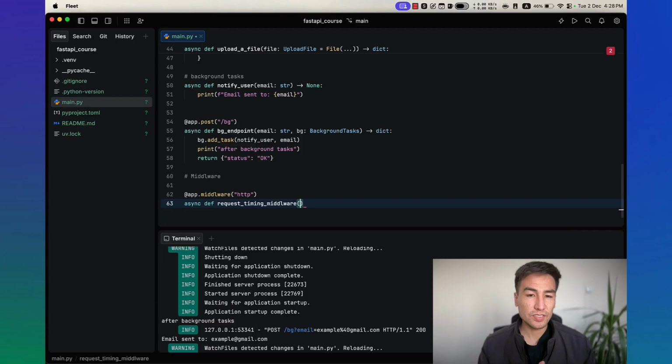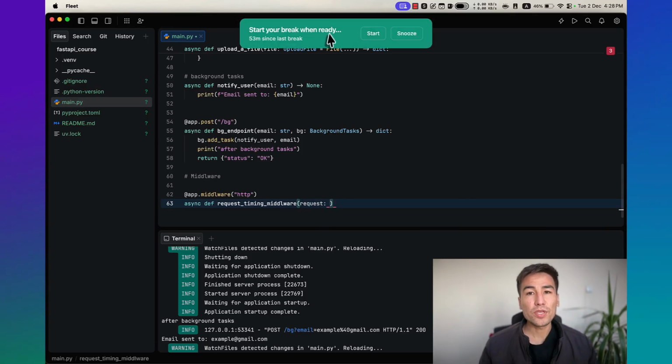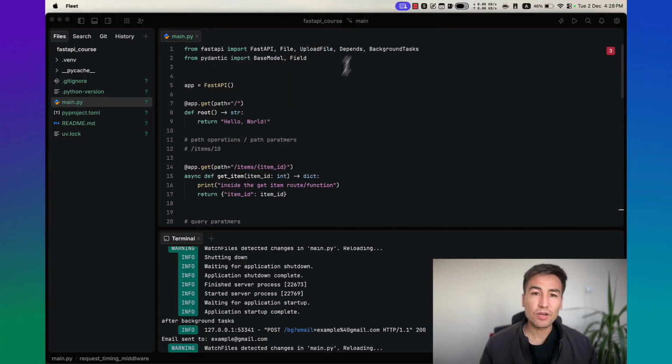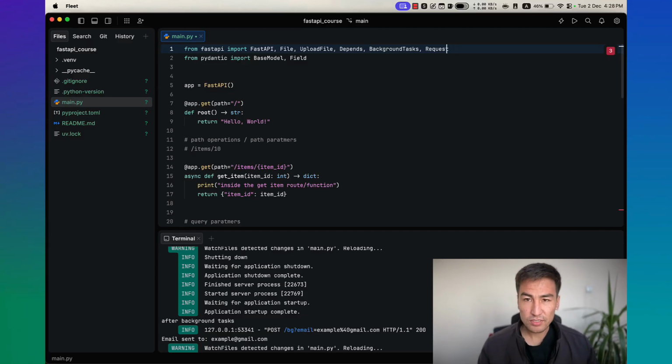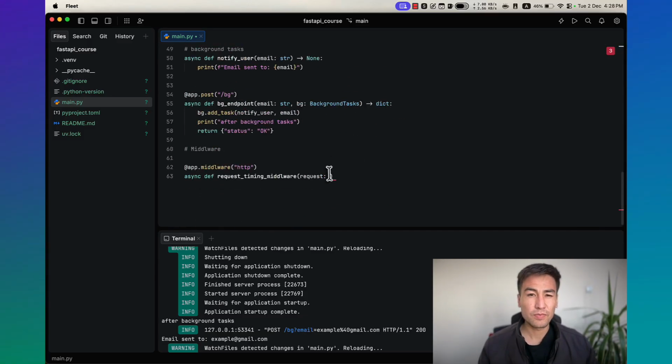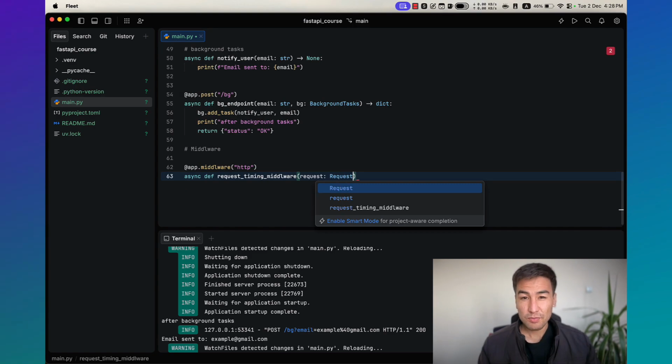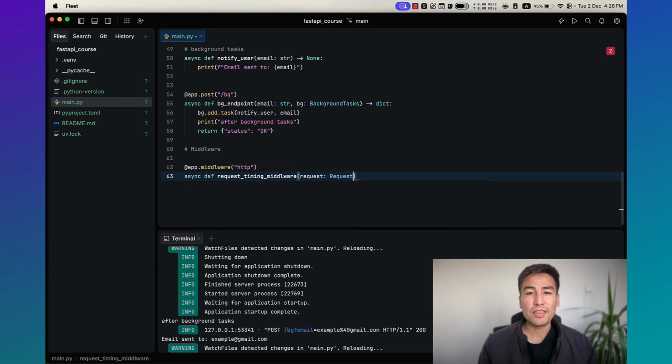This function receives requests, as I said, and it runs before and after that. So we're going to take the request, but we need to import the request from FastAPI. So we're going to import the request that is coming to FastAPI, and then we also need something else.